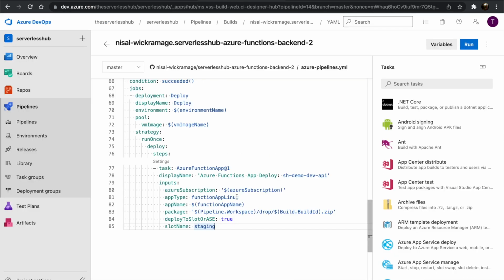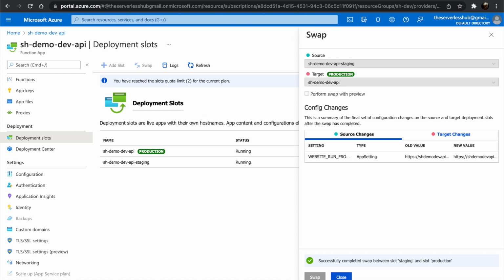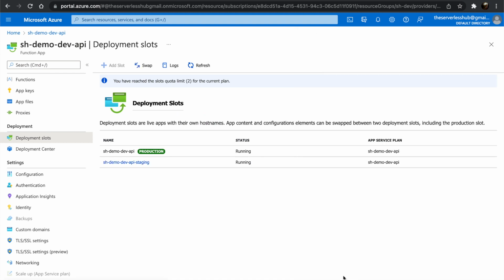If you want to deploy to a deployment slot from an Azure pipeline, you can do so by setting two properties: deploy to slot or App Service Environment, and slot name. After we swap the slots and traffic starts to fail, you can do another swap and revert to the original state as well.